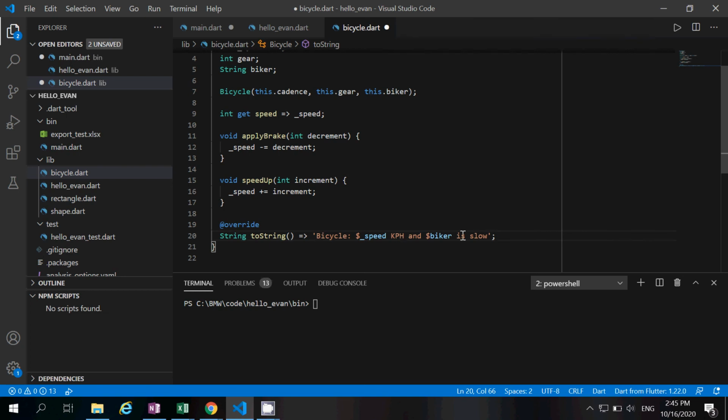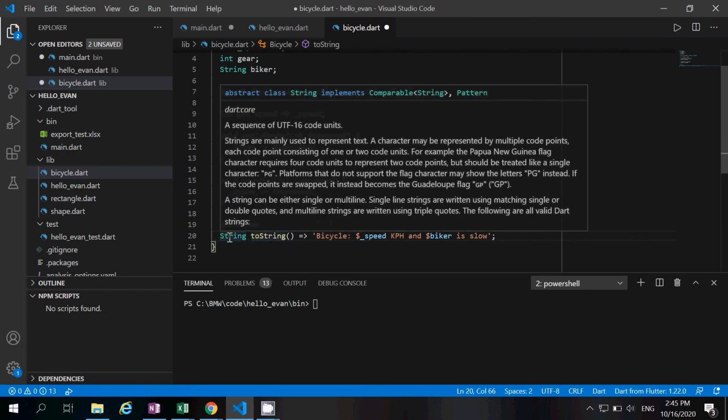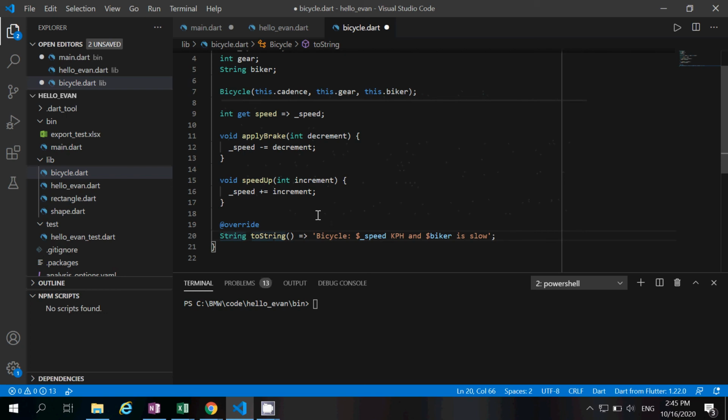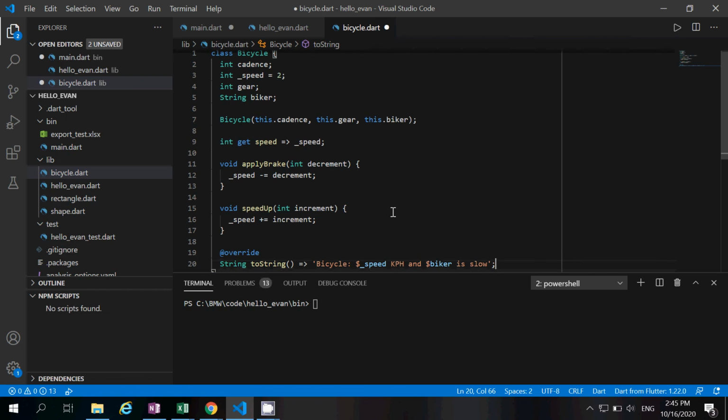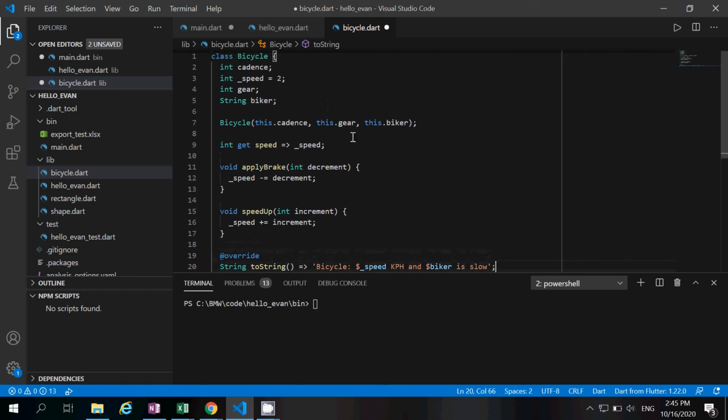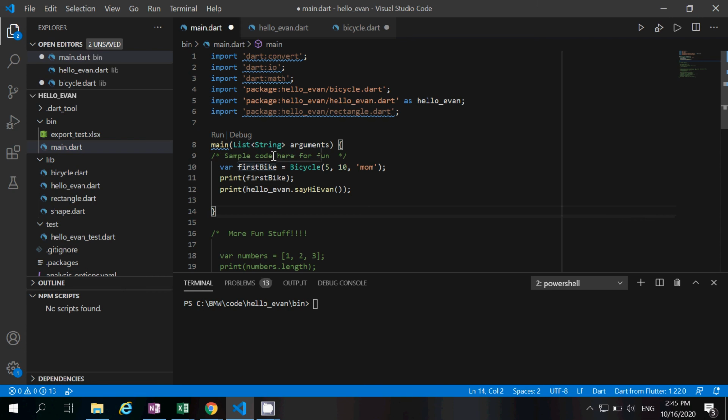And it returns this in the toString method as a string to whoever calls this object's toString method. So that's the bicycle class. It's pretty simple and pretty easy, and we use it here in the main.dart. So really quickly, let's see what main.dart does.